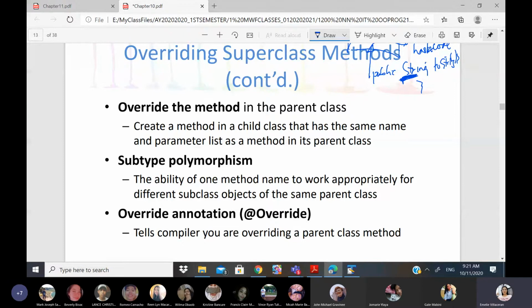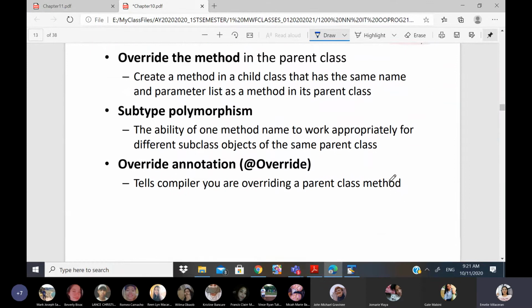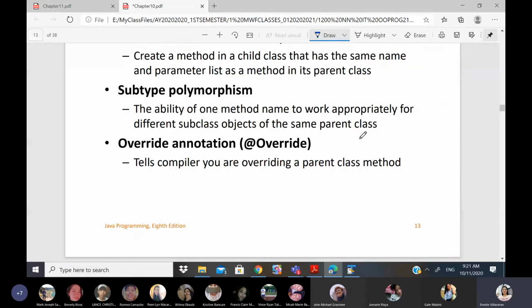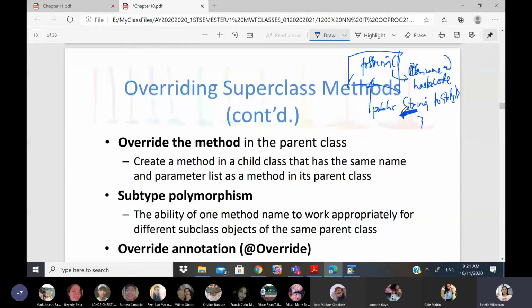So the ability of one method name to work appropriately for different subclasses of the same parent is called subtype polymorphism. And naay mga times nga kanang ang imong pag-override kay masayop gani ka gamay kayo nga sipyat lang ba. So di na din na siya ma-consider nga method overriding. Wala na siya ni sapaw. Kung dili gani siya ka same og method heading sa superclass, dili na siya gitawag og overriding.